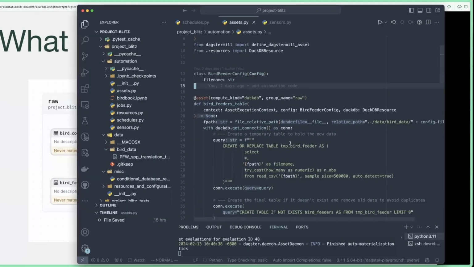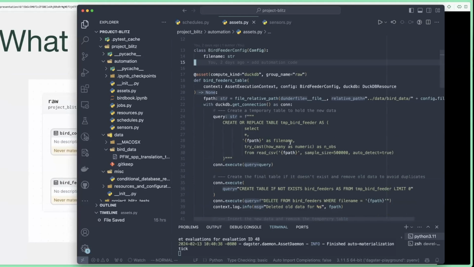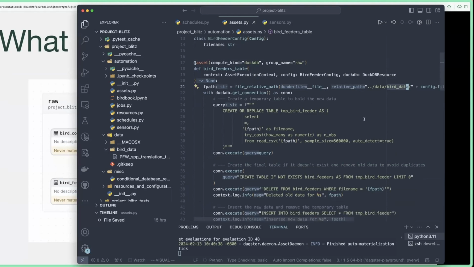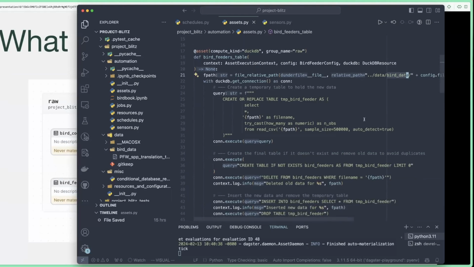Bird feeder table. This is our big, chunky, meaty asset, right? This is where the magic happens. We're going to get some data from our bird data folder. We're going to pass it this file that's going to come at some point in the future. We don't know when. And we're going to do two things, actually. It's kind of fun. What we're going to do is make sure that we first create a temporary table and we load that data using DuckDB into a temp table right here. And we're going to give it the file name and we're going to do a couple things like clean up some data and we're going to read it from the CSV and that's it.